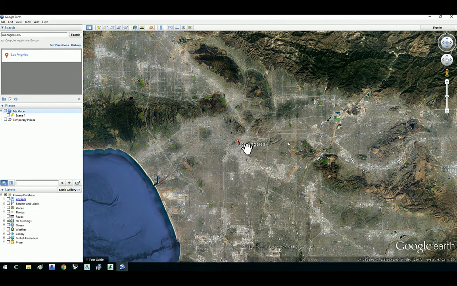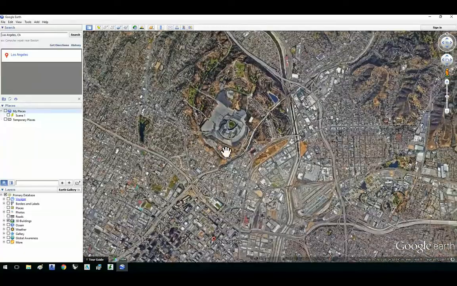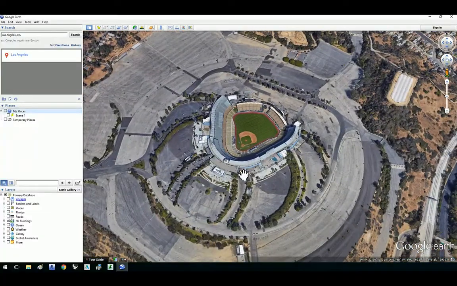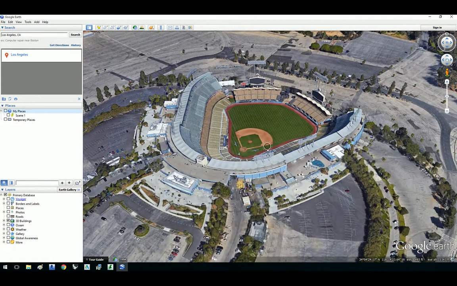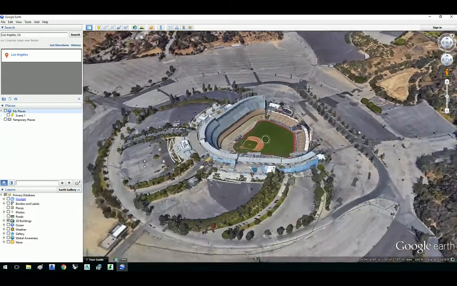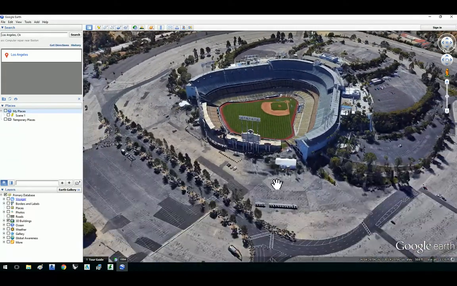So let's look at Dodger Stadium. I already know where Dodger Stadium is. This is downtown Los Angeles. Right here is Dodger Stadium. Most of the Google Earth data is 3D, which is really nice. I don't think this is the entire planet, but most major cities have 3D data. Let's say we wanted to put a new building right here just for fun. How would we actually do that?